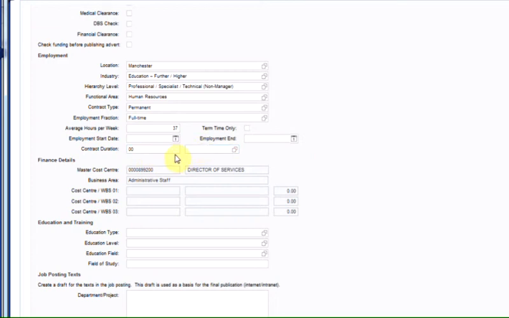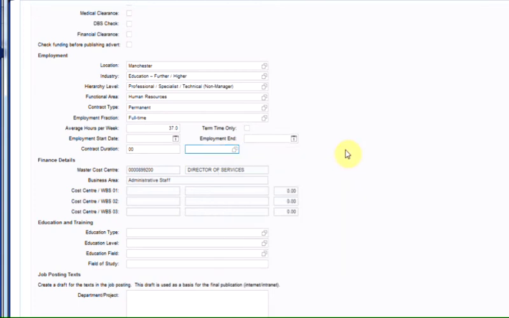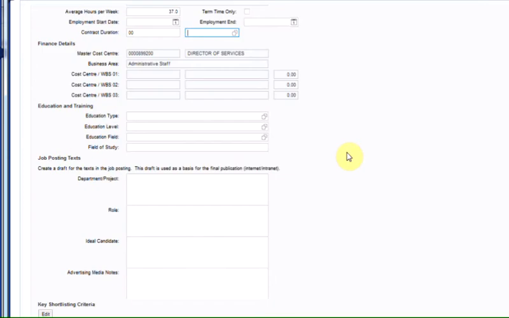The next field is contract duration, and there are two areas for completion. Contract duration is a free type box, and secondly, the twin box icon will enable you to select whether that is days, weeks, months or years. In this example, we will leave both of these fields blank as it is a permanent full-time position.